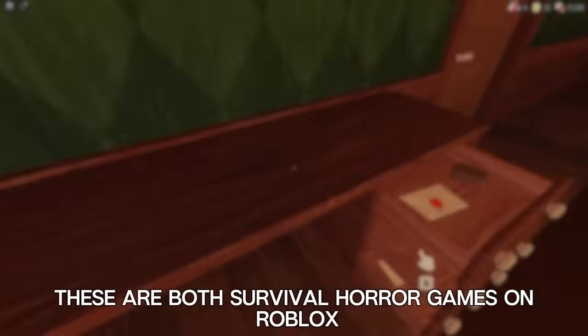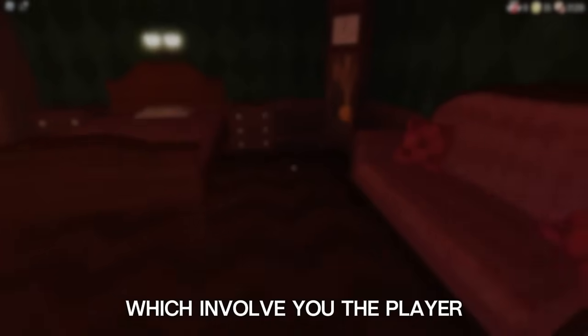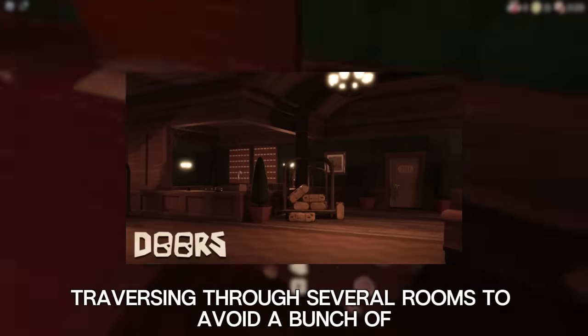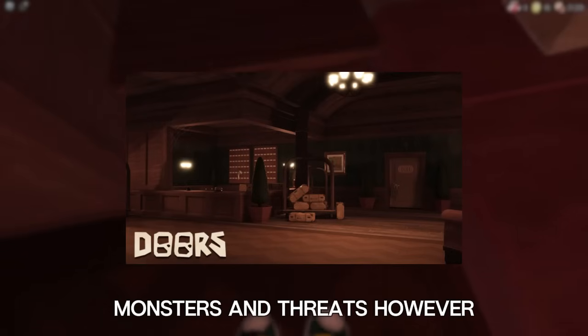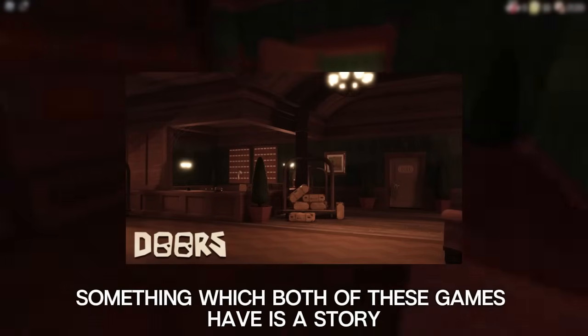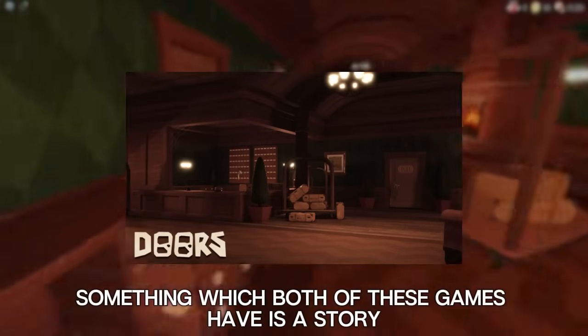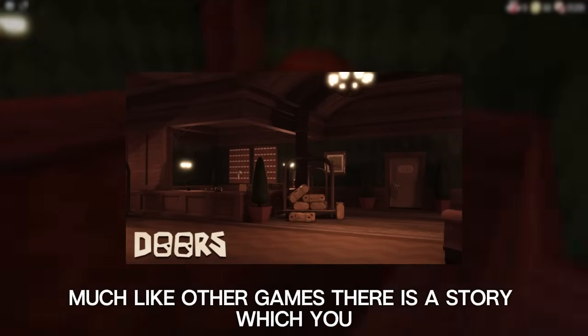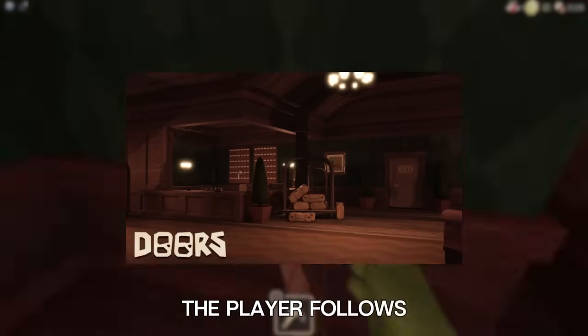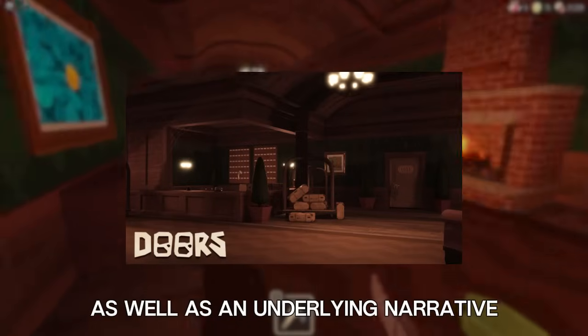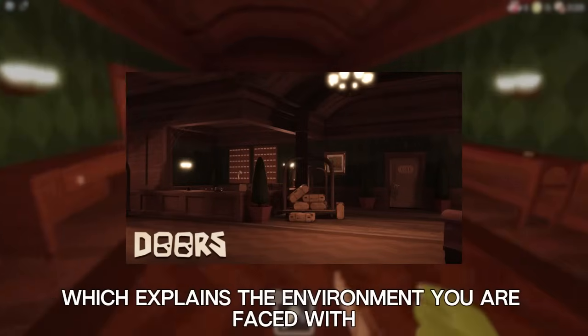These are both survival horror games on Roblox which involve you, the player, traversing through several rooms to avoid a bunch of monsters and threats. However, something which both of these games have is a story. Much like other games, there is a story which you, the player, follow, as well as an underlying narrative which explains the environment you are faced with.